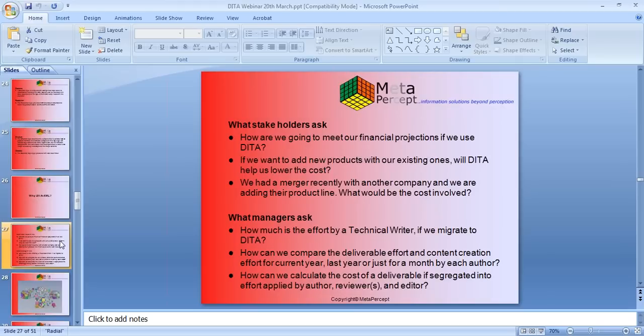If we want to add new products with our existing ones, will DITA help us lower the cost? We had a merger recently with another company and we are adding their product line. What would be the cost involved? And what a manager has to ask when we talk about DITA.